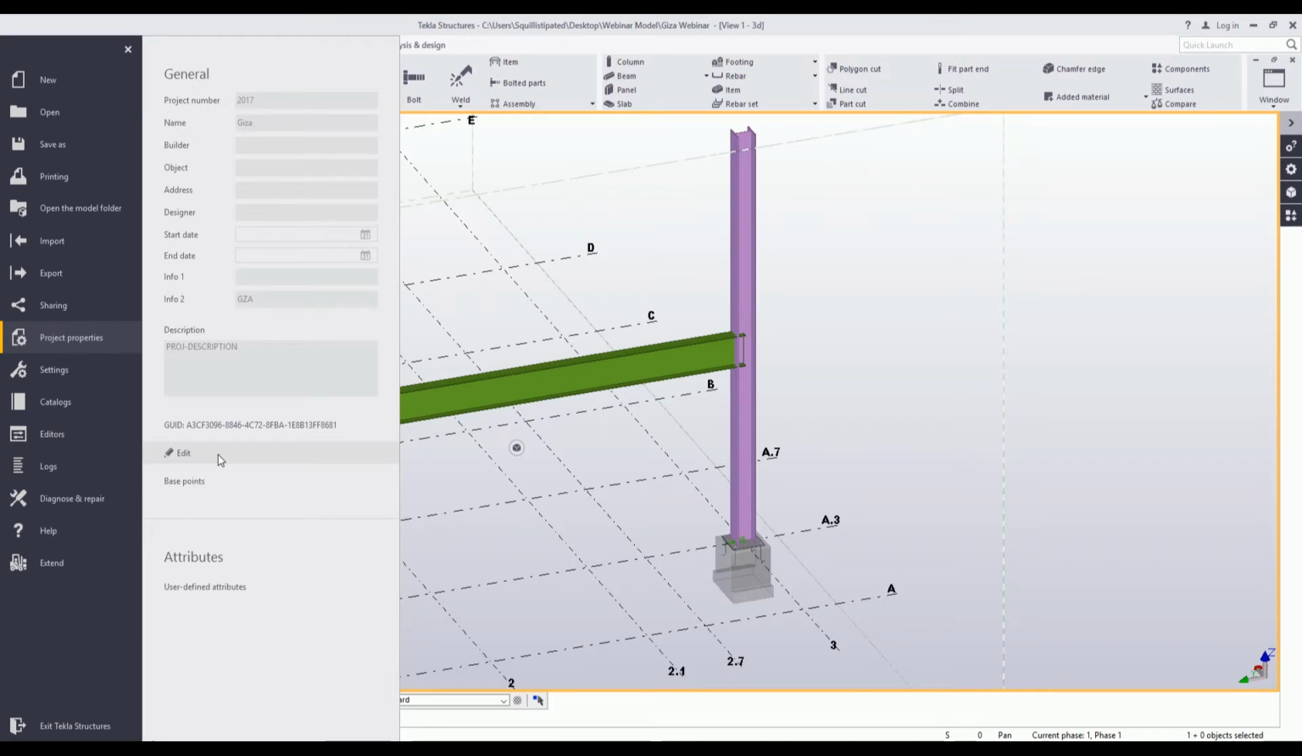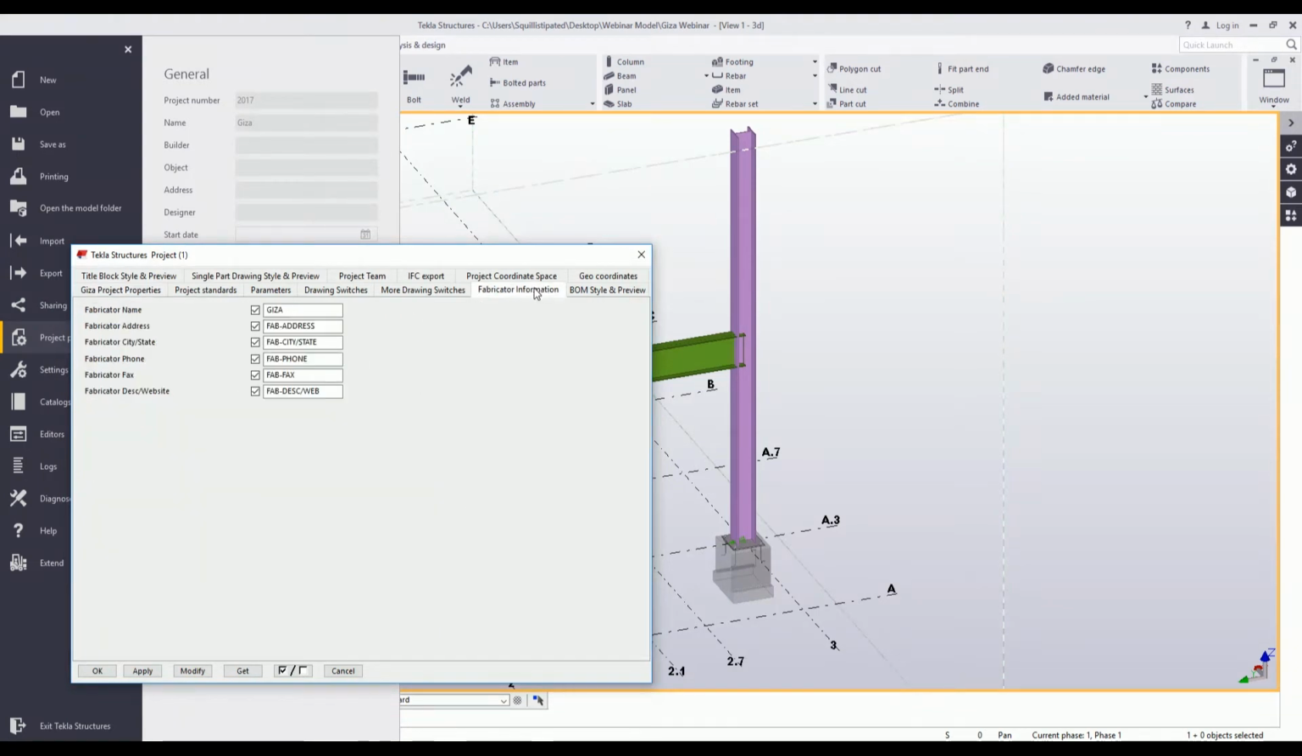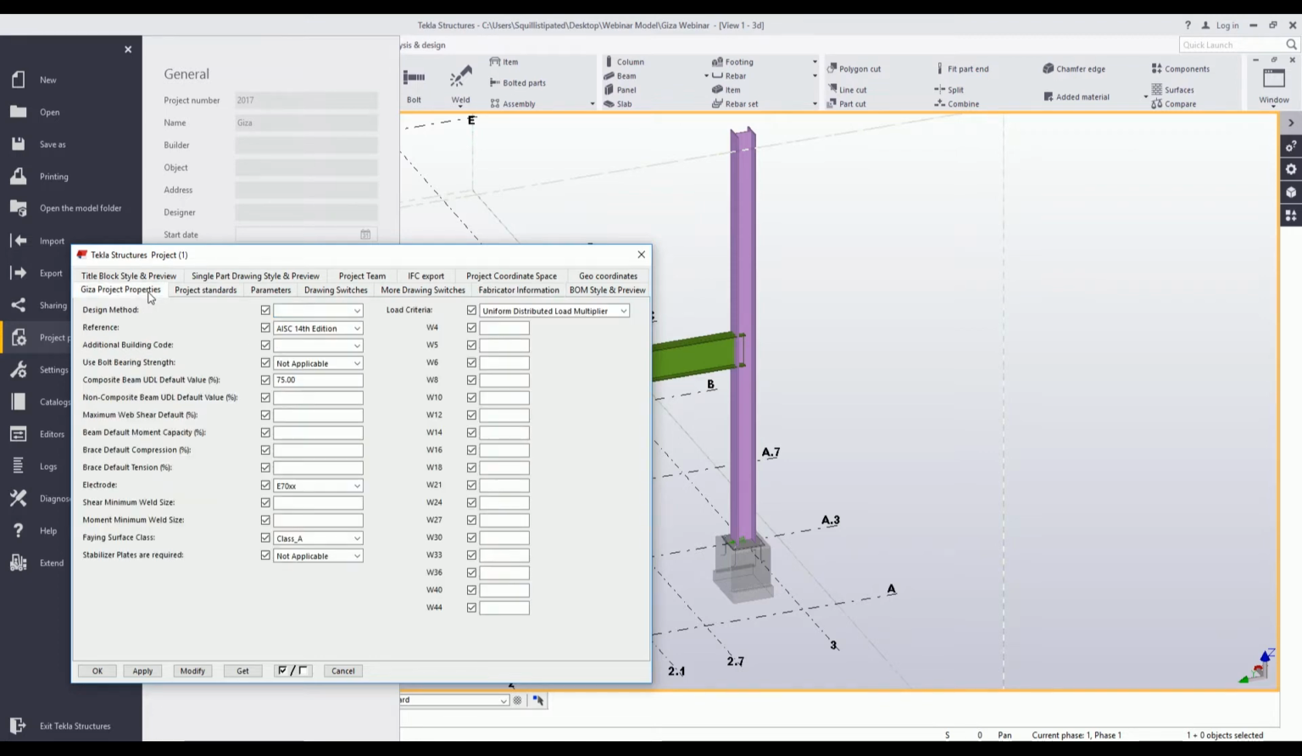Giza also grabs information from the user-defined attributes for the model. Under the Fabrication Information tab, Giza will grab the fabricator name. When you install Giza, several things will also be added to Tekla Structures. Also in the user-defined attributes is the Giza Project Properties tab. This will automatically appear when you install Giza.